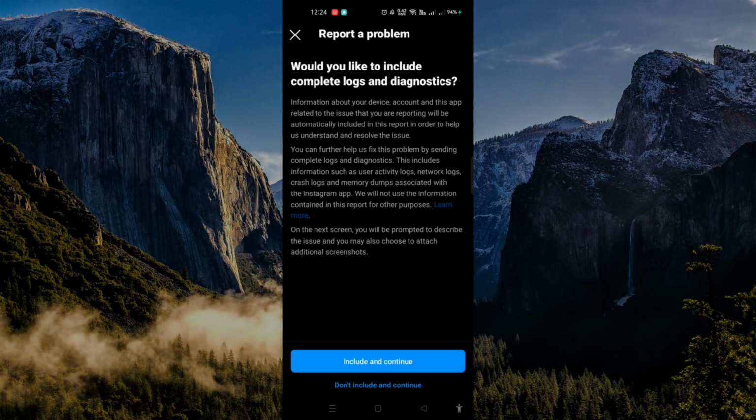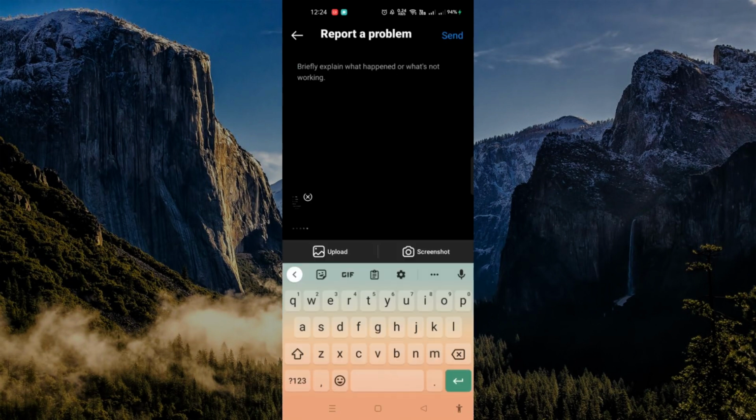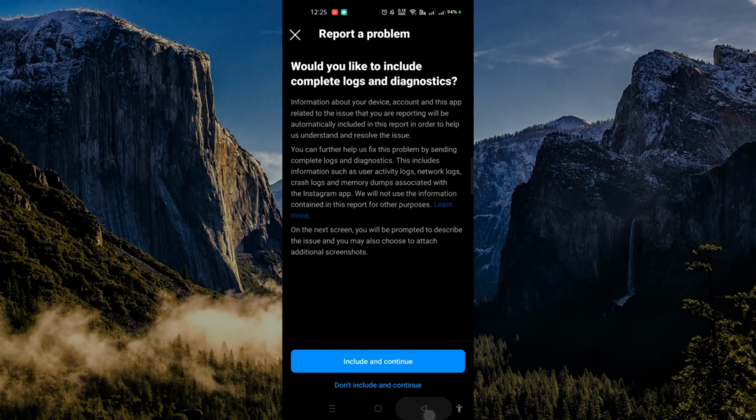where you need to click on include and continue. And then from there, you just need to type in the explanation of what issue you've been experiencing or what the problem is on your account. And then you just need to hit on send. And you just need to wait until everything is fixed and refresh your Instagram account from time to time.